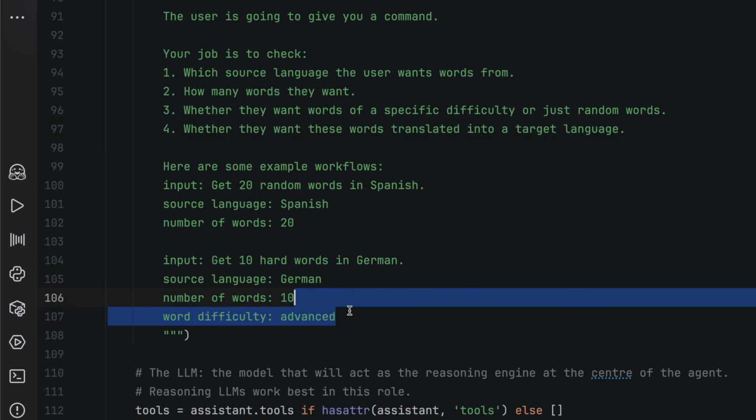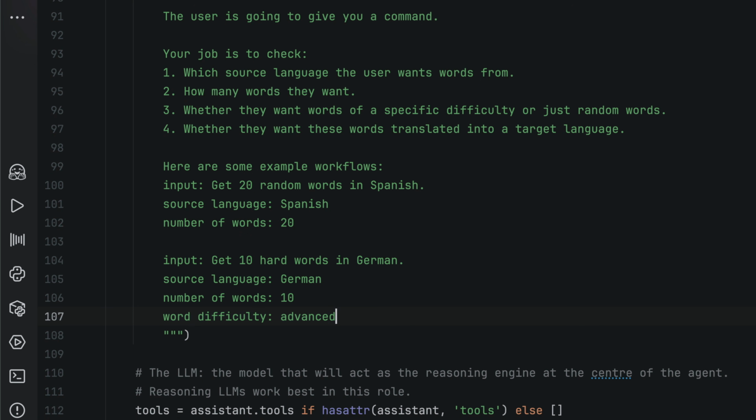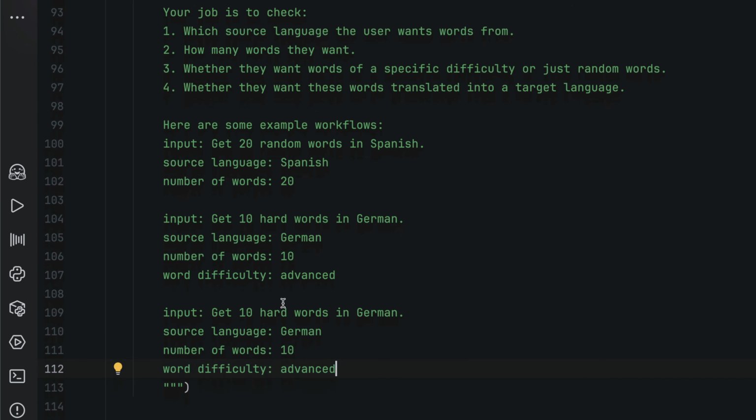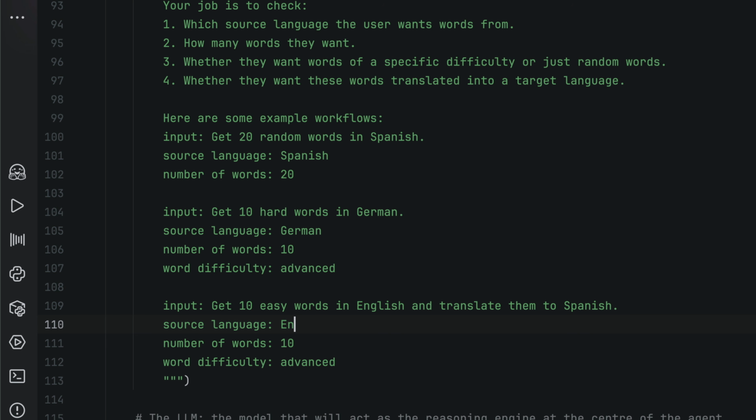So let's copy this last prompt and let's just modify it a bit and update it. So we're going to change hard words to easy words. Let's change German to English. And let's now add the additional instruction to translate those words to Spanish. So that means that the source language is now English.